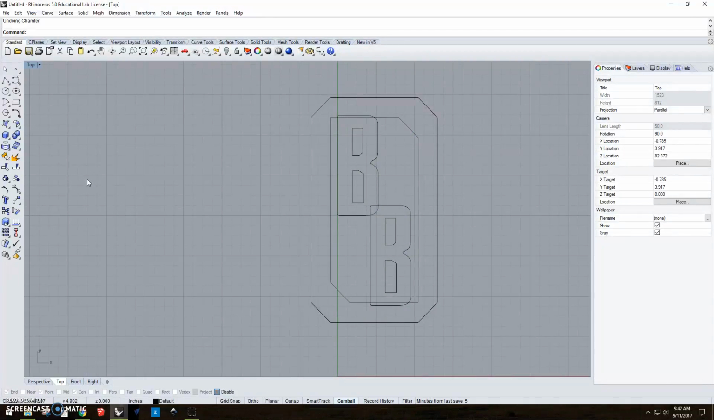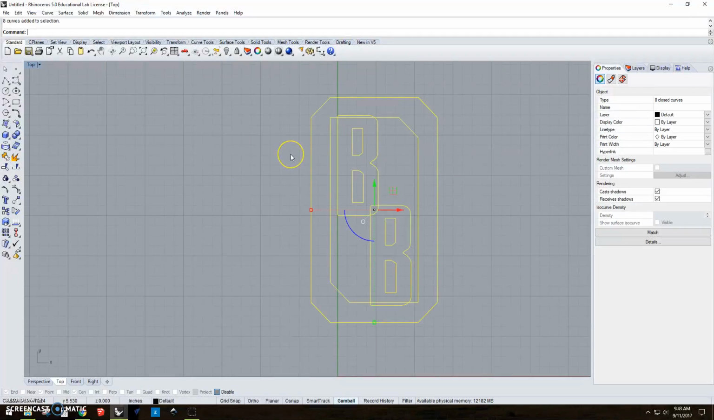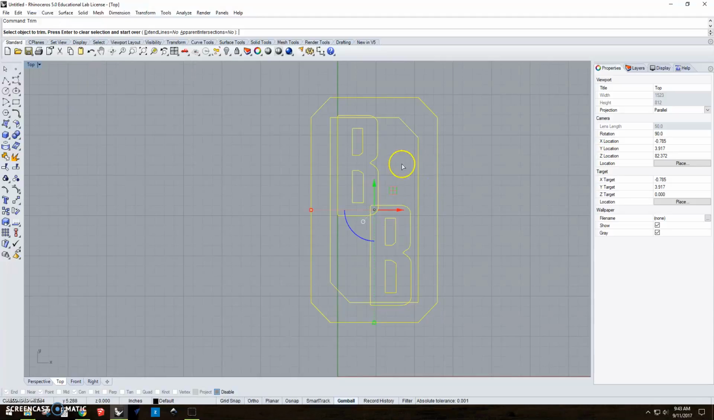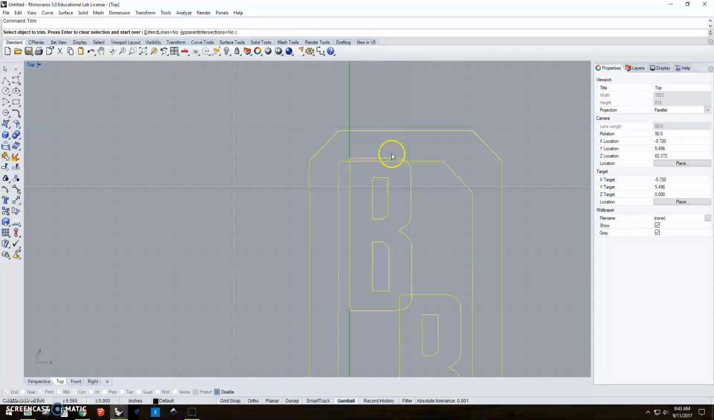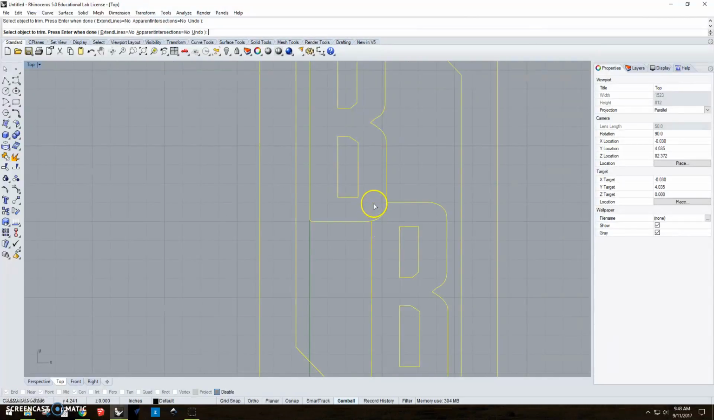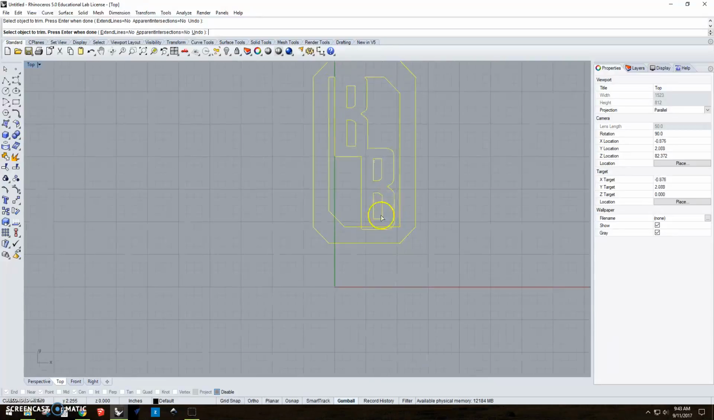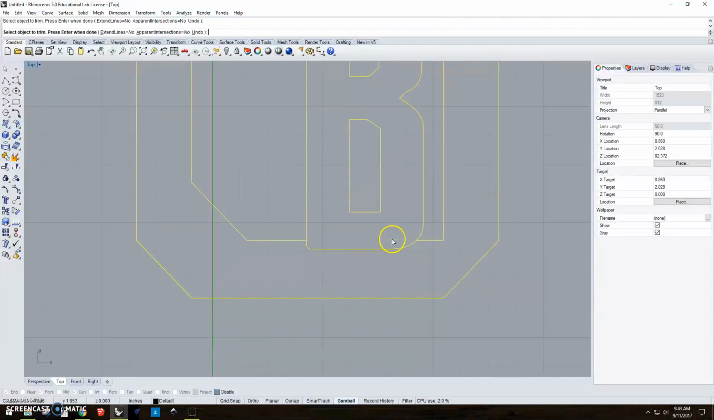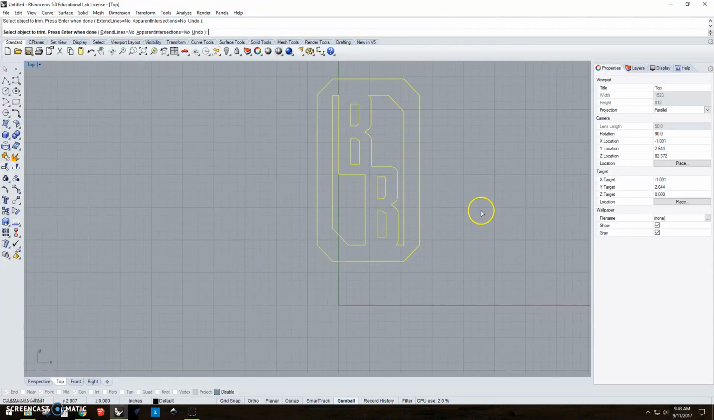Next thing I need to do is do some trimming and joining. So I'm going to select everything by hitting Control A, and you can see everything highlighted. Then I'm going to type in trim and hit enter. Now what I want to trim is anywhere where these lines intersect. So I want to get rid of those so that that's going to be solid. We're going to go here in the middle, get rid of those, and then down here on the bottom we'll get rid of that as well.